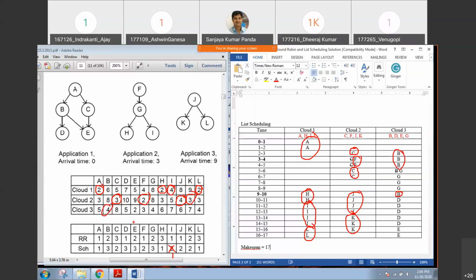Then you can say B is assigned for 5 unit of time. Yes, B is assigned for 5 unit of time. E is assigned for 2 unit of time. Yes, E is assigned for 2 unit of time. Then G is assigned for 4 unit of time. Yes, G is assigned for 4 unit. So this check is correct. In this way, you can schedule using the list schedule. Is it clear this scheduling part? Or if you have any doubt, you can ask.